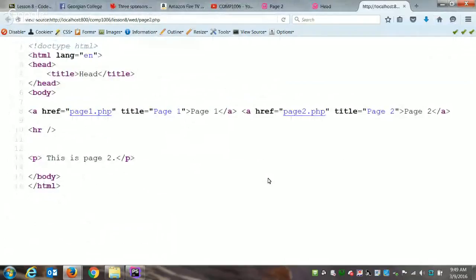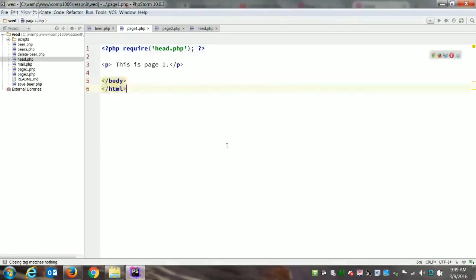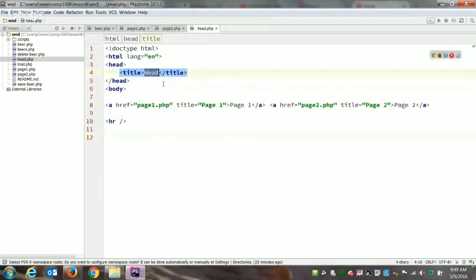We have no duplication. We have a well-formed HTML document. The problem, though, is we've now lost our page titles. So the browser is no longer indicating, and this can be important for search engines, what page we're on, which isn't a good idea. So how could we fix this? How could we make it so this value, instead of just saying head all the time, is going to say either page 1 or page 2?